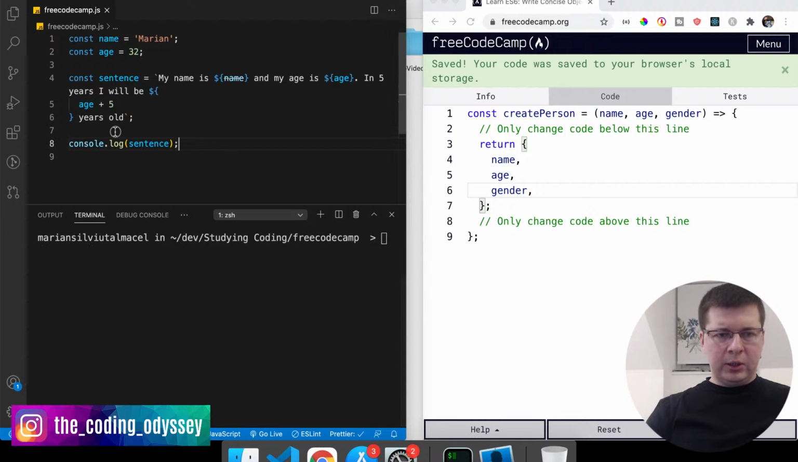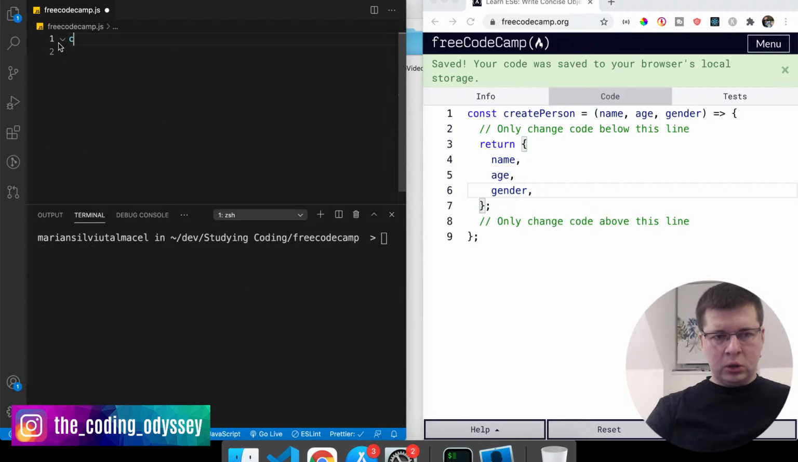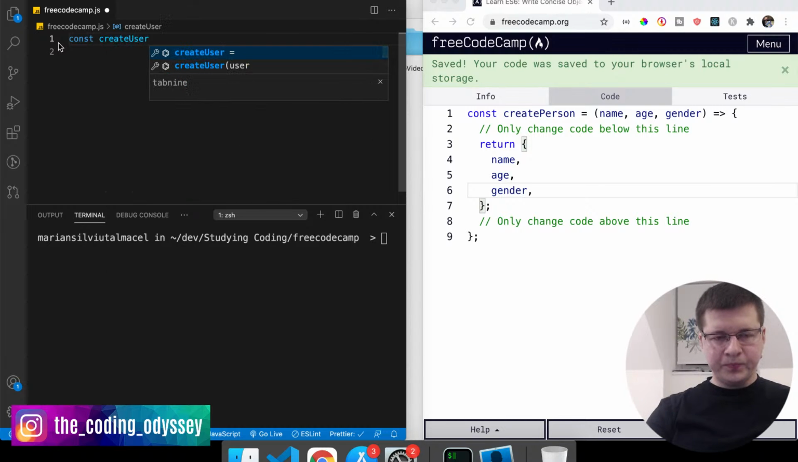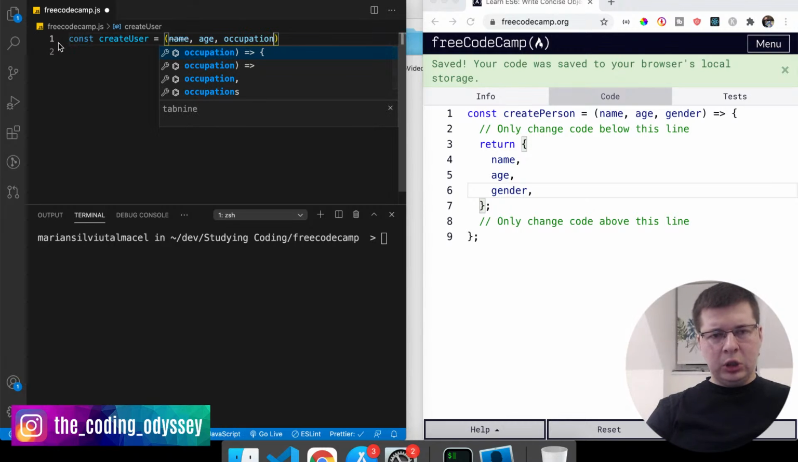So let's say we make a function, const createUser, and this function gets three parameters: name, age, occupation, and returns an object which is the user, right?